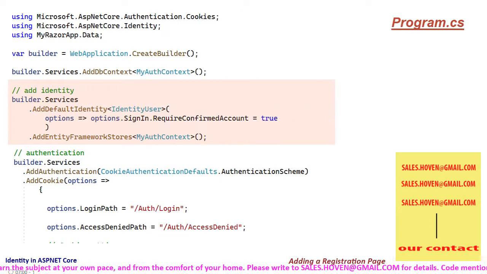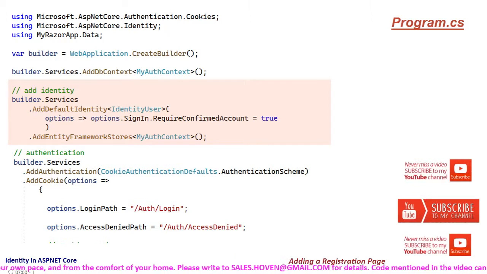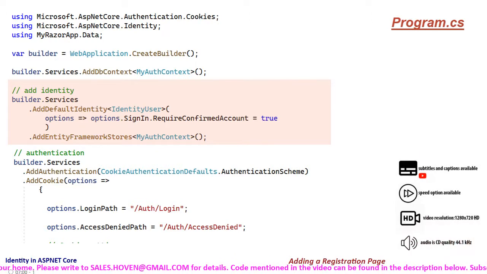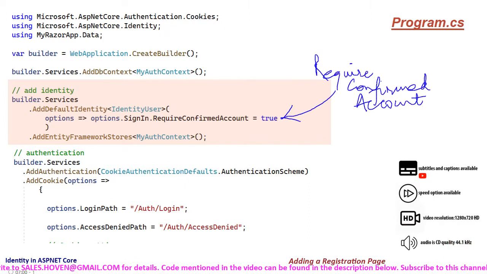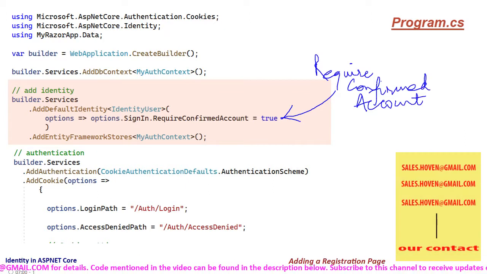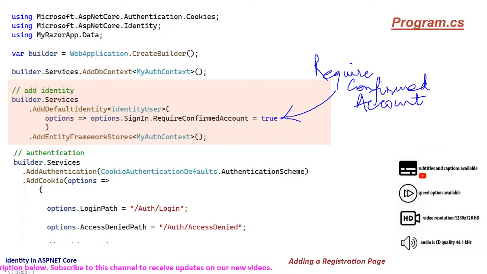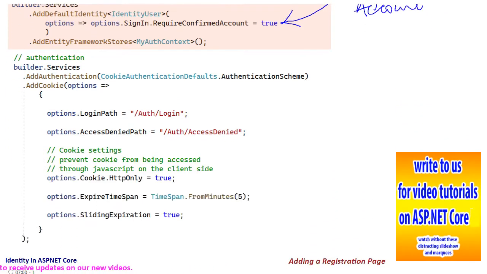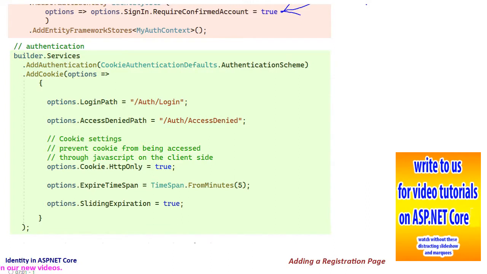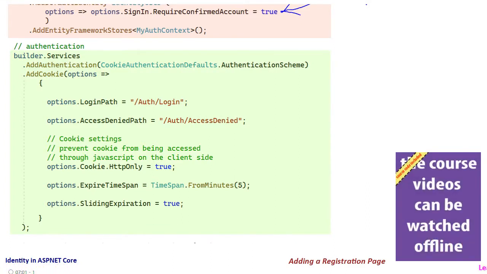Recall from the first tutorial of this series that we have already added services for identity, and also notice that we have set a required confirmed account option to true, which means that we will also have to integrate an email or SMS based confirmation to a newly registered user. This is similar to what you see on various websites these days. Also recall that we have added options for the authentication cookie when we specified the login and access denied paths.